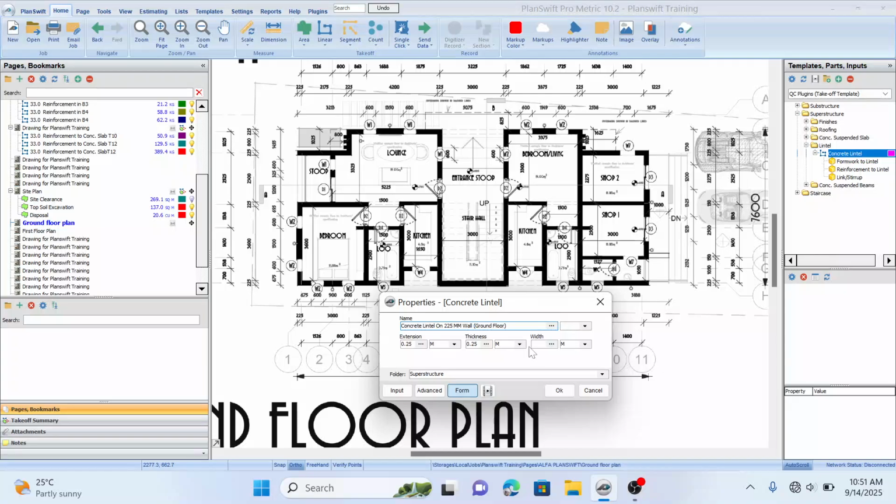So since this lintel will be on 225 mm wall, the width here will be the same as the width of the wall, which is 225. So this will be 0.225 or 0.23. So I made a mistake here. This dimension here is 0.23 or 0.225. 0.23, 0.23. And with this, we are good to go.